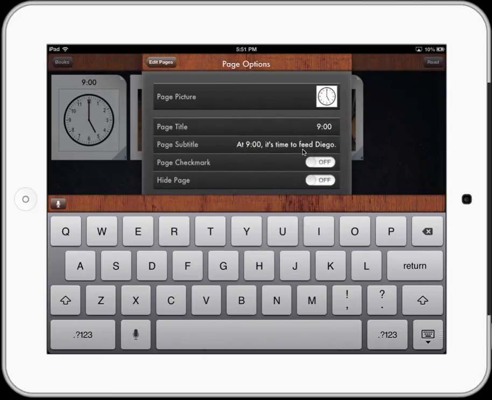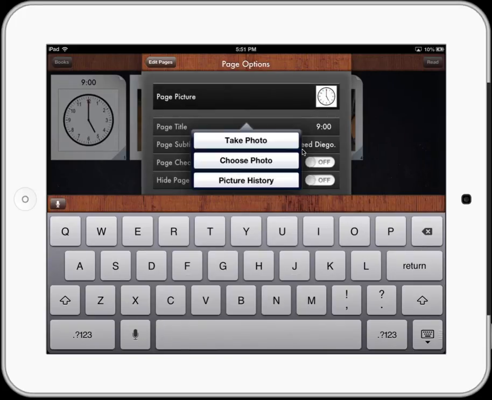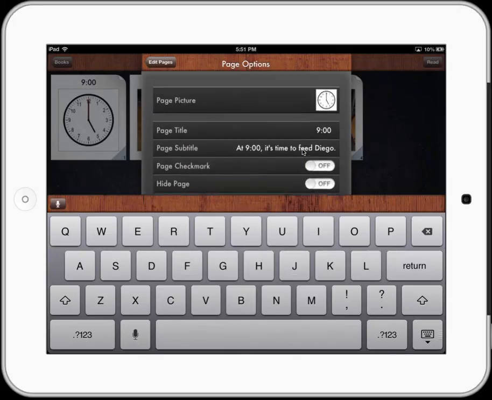Okay, so now I've changed that and I'm going to click on page options to bring me back. I can also change the picture, but unfortunately I don't have a clock image within my camera app. So for the sake of time, I'm just going to leave that 5 o'clock image there. But if I did want to change the picture, the concept would be the same as it was in adding a user or even adding a book. If I click on that, you'll see that it'll give me the option to take a photo, choose a photo, or the picture history. But again, in this case, I am going to leave the photo that is already there. So all of this looks good and I like it very much.